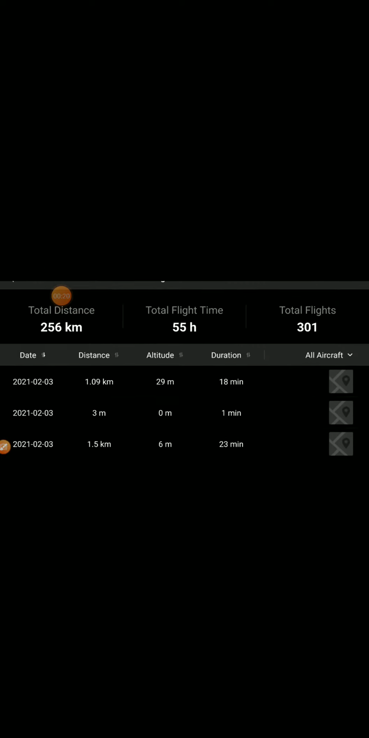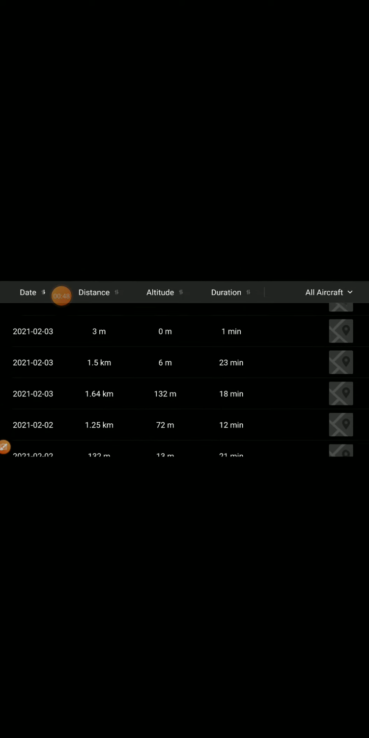In the first row, it shows the date. The second row shows the distance, how far the drone flew at that particular flight. It shows the maximum altitude and the duration, the amount of time that I flew. And at the far right is a map that shows in real time the flight and where the drone actually flew. Now, these are all of my flights.